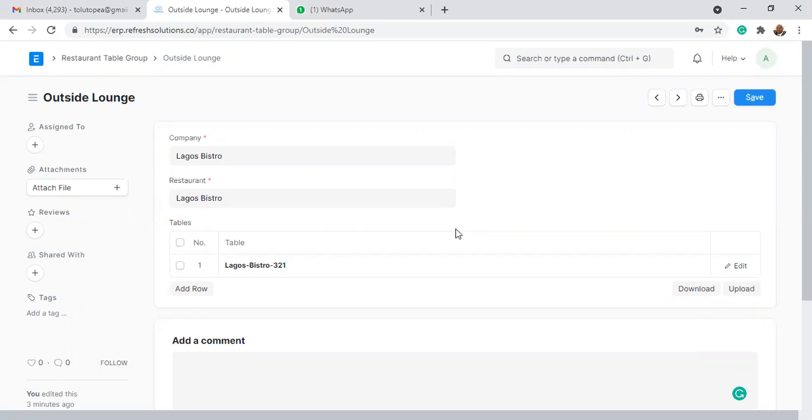Not exactly. Okay, if you notice, this Lagos Bistro 321, I did not create it again. I just added it to outside lounge. And you're now seeing 21 twice on your screen.